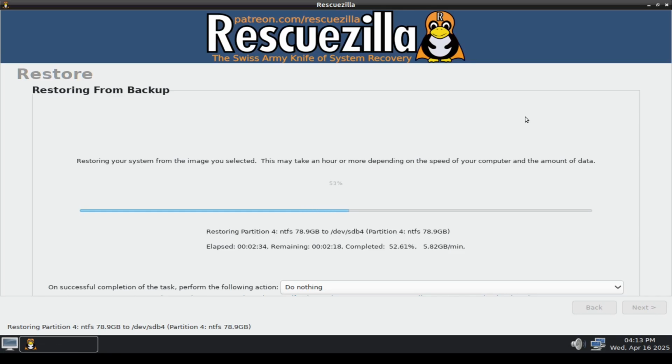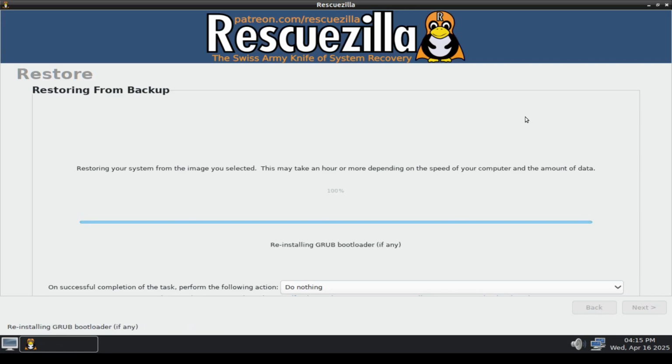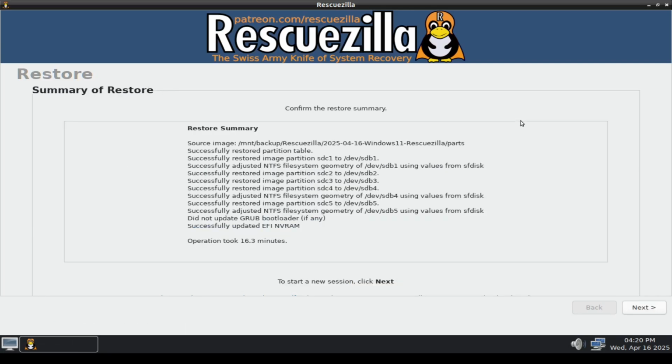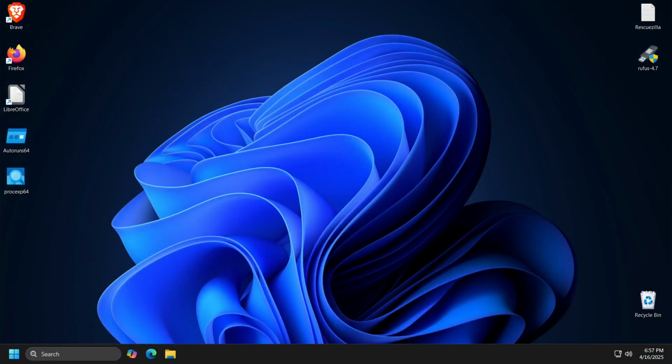The restoration process usually takes as long as the backup creation process, meaning that depending on the size of your hard drive and the amount of data on it, the process can take anywhere from a few minutes to several hours. Once the process is successfully completed, boot your operating system and check if everything has been restored to its original state.